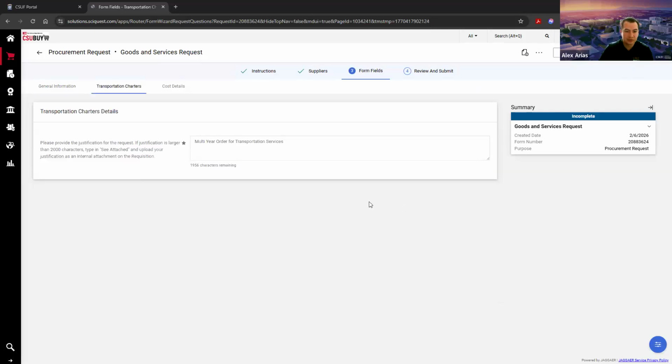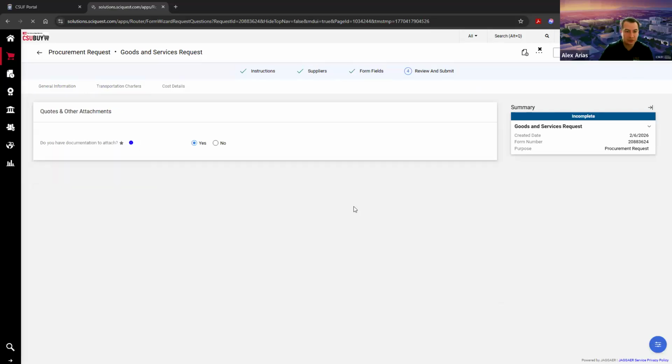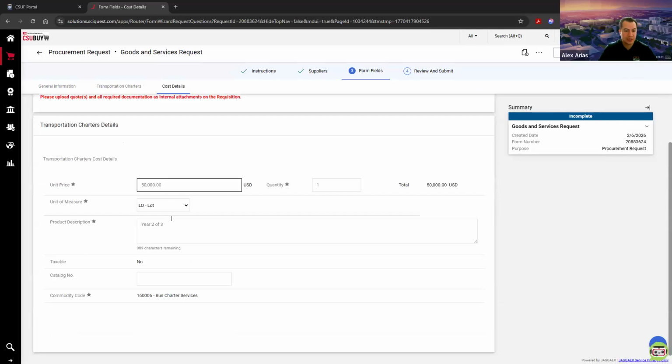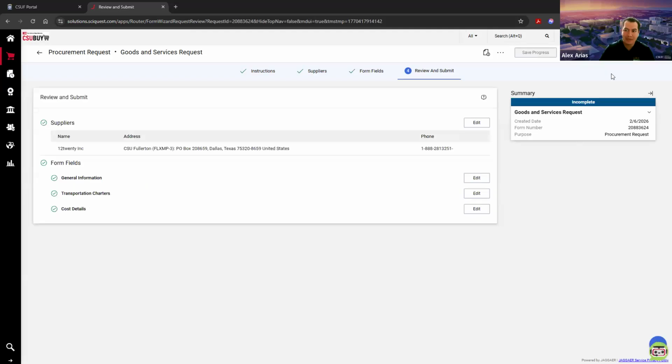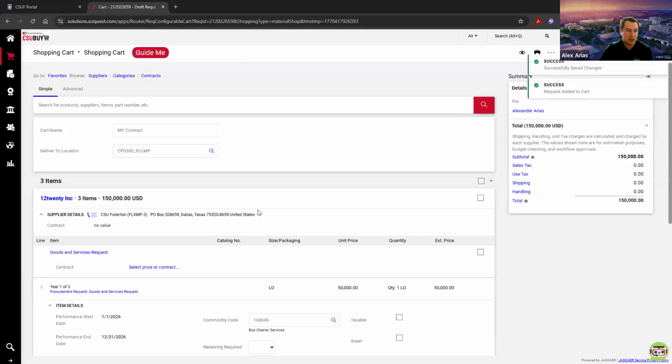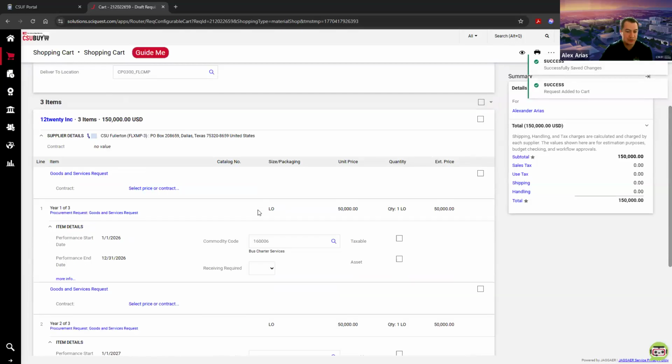So next, I'm okay with that description. $50,000, year 3. So this is the last line on my rec, year 3 of 3. Once I hit next, now I can select add and go to cart because I'm done putting in the line items for my requisition. So if I select add and go to cart, I am essentially on this shopping cart summary page.